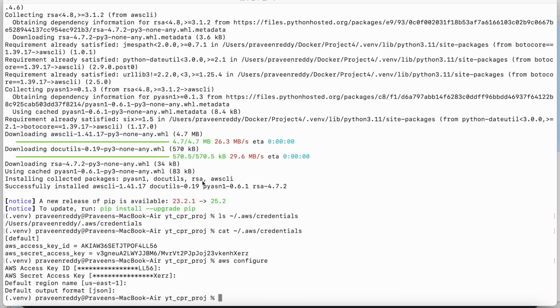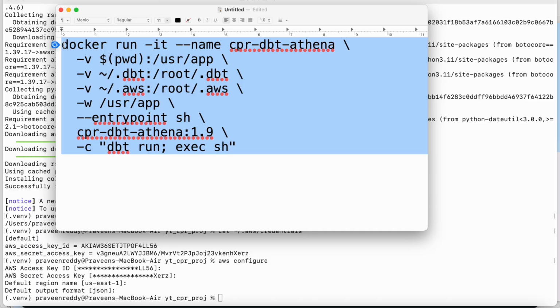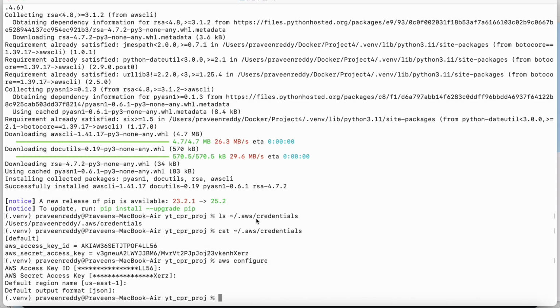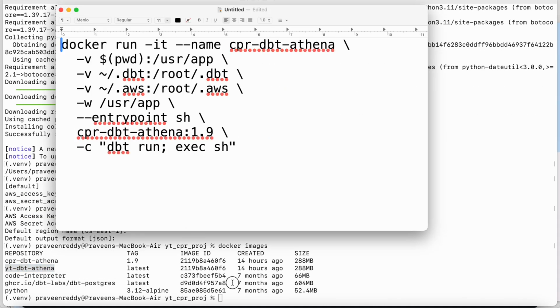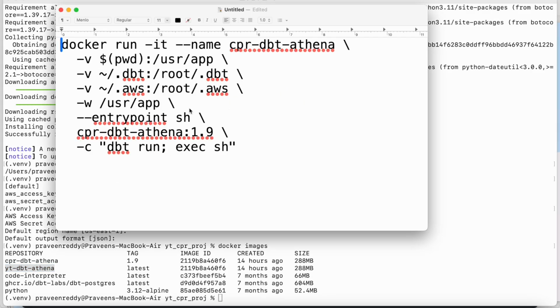So we have the dbt project as well. That is also fine. So now we have to run everything in the container. We already have a Dockerfile. Using the Dockerfile, we have created an image. Using the image, we have to create the container. So here, if you see, what is the image I have created? docker images. This is the image which I have created, yt-dbt-athena. So we got the image name, right? So we have to use that image and create the container.